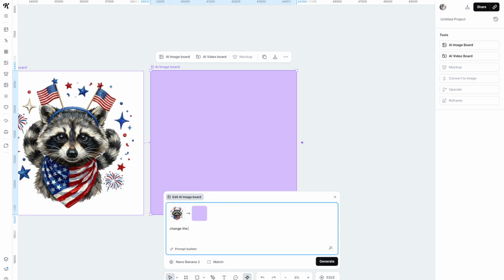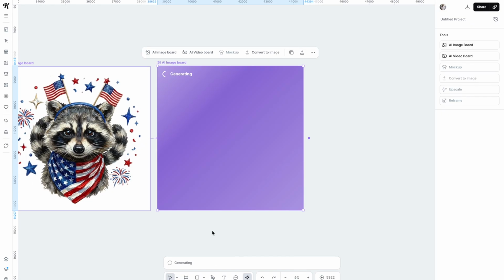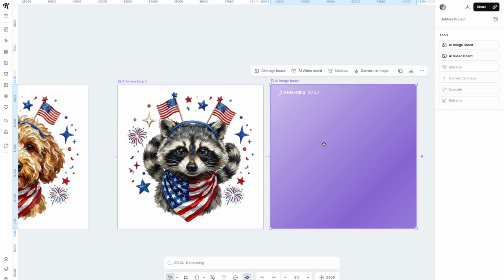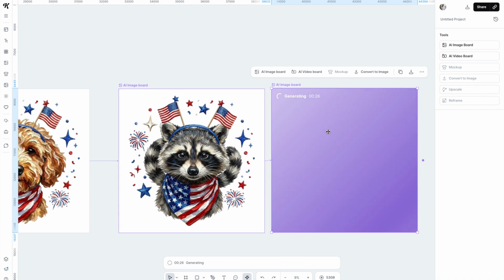Change the headpiece from flags to stars. So you can change it little by little, just in case you're not a pro prompter. I'm not either, so we're in the same boat. That's fine. You can just change it piece by piece.